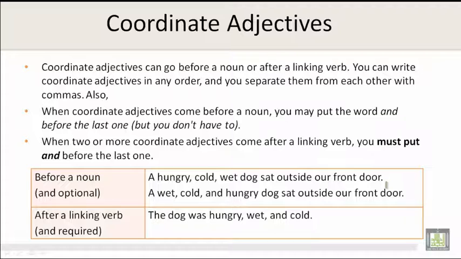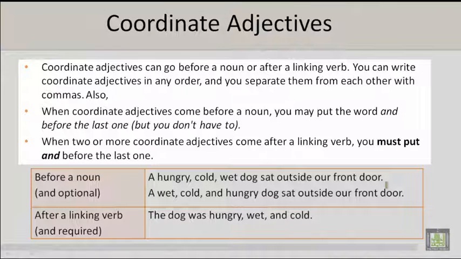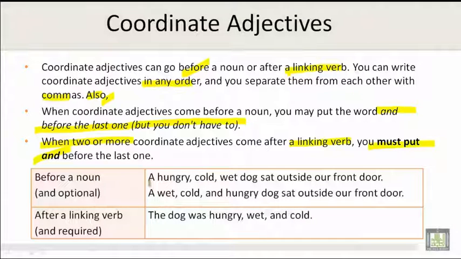Coordinate adjectives. Coordinate adjectives can go before a noun or after a linking verb. You can write coordinate adjectives in any order, and you separate them from each other with commas. When coordinate adjectives come before a noun, you may put the word and before the last one, but you don't have to. When two or more coordinate adjectives come after a linking verb, you must put and before the last one. Let's take a look at the examples.